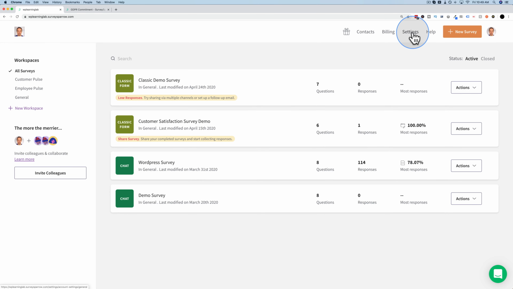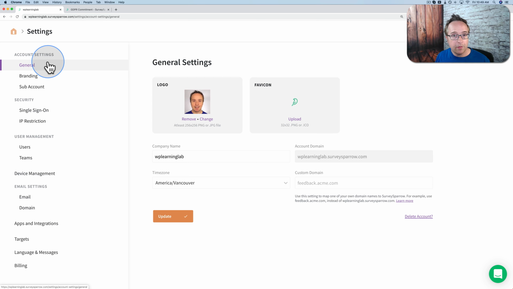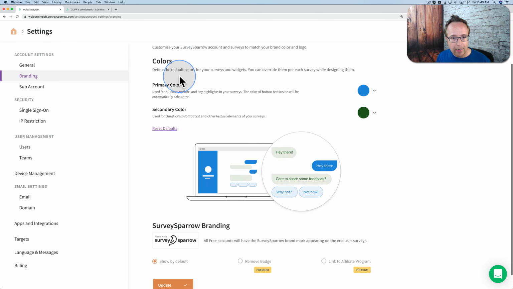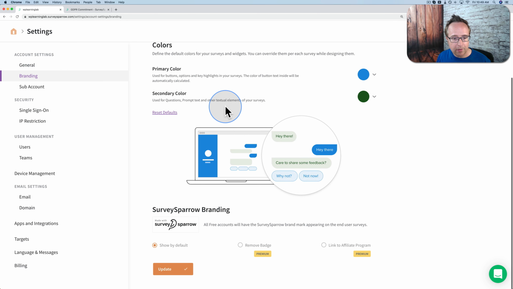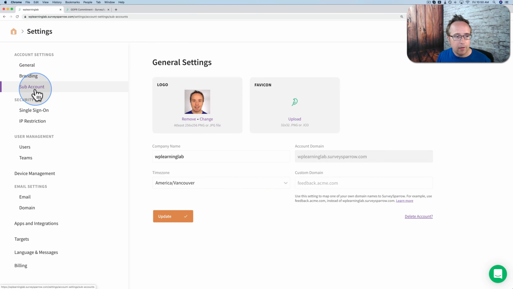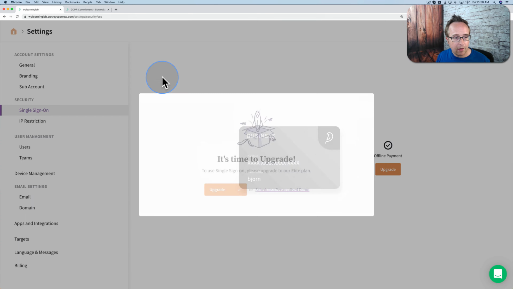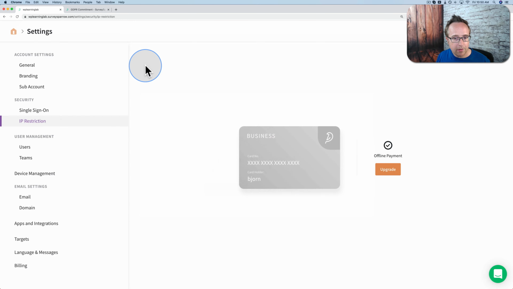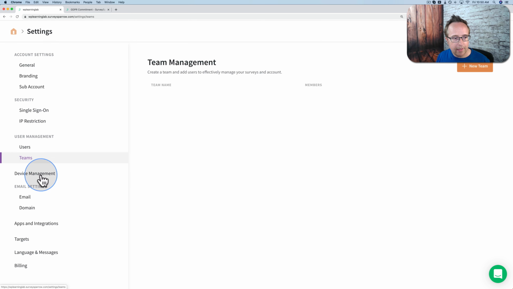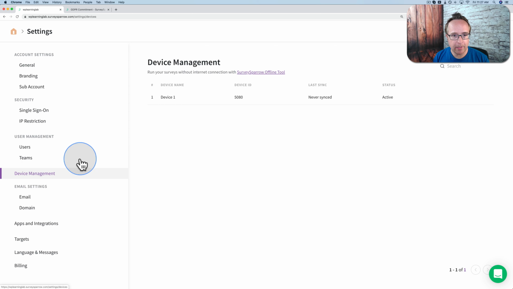Let's go to our settings. Here we have the options to define our account. So we can define our branding and our company name and logos and things like that. More branding definitions based on color types and logos and things. You can create sub-accounts for people on your team or for clients. You can have single sign-on. You can have IP restrictions. You can add new users. You can add teams. And then we have device management.